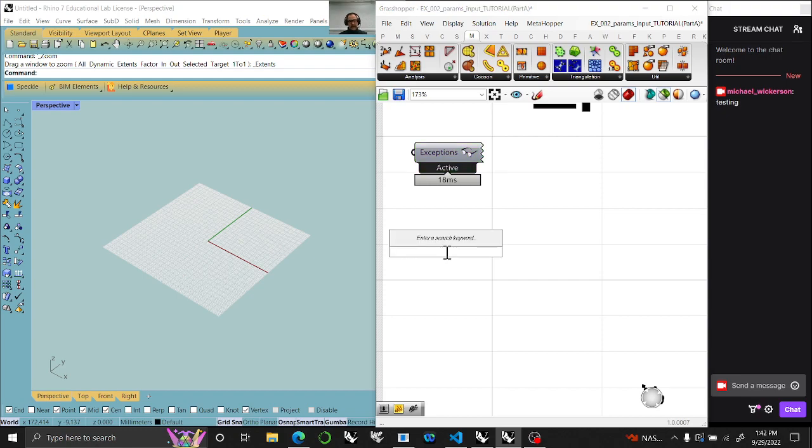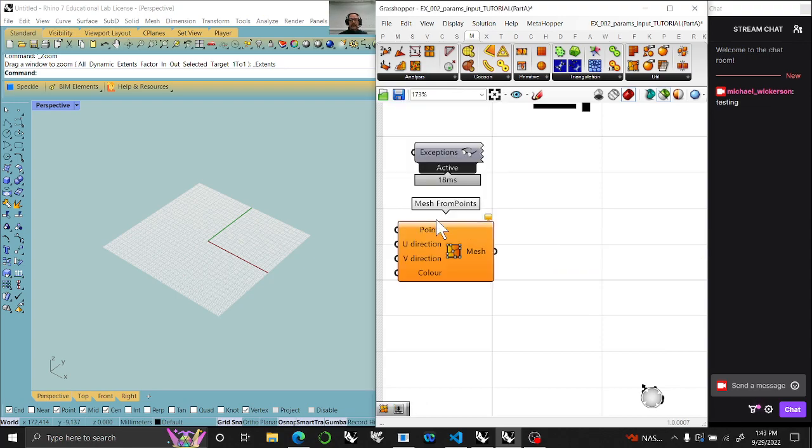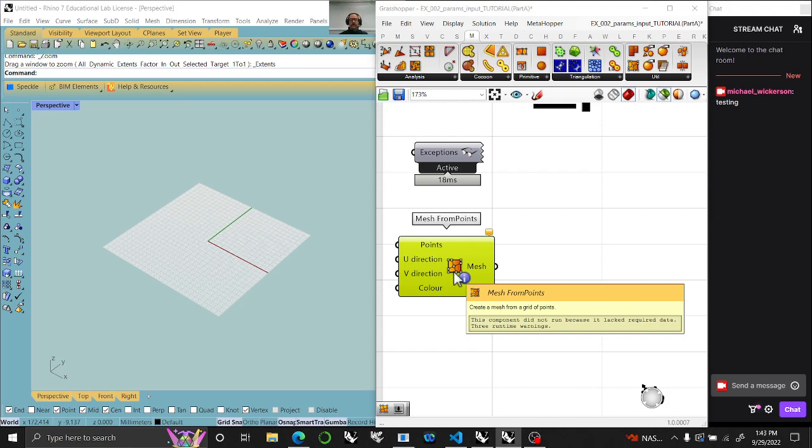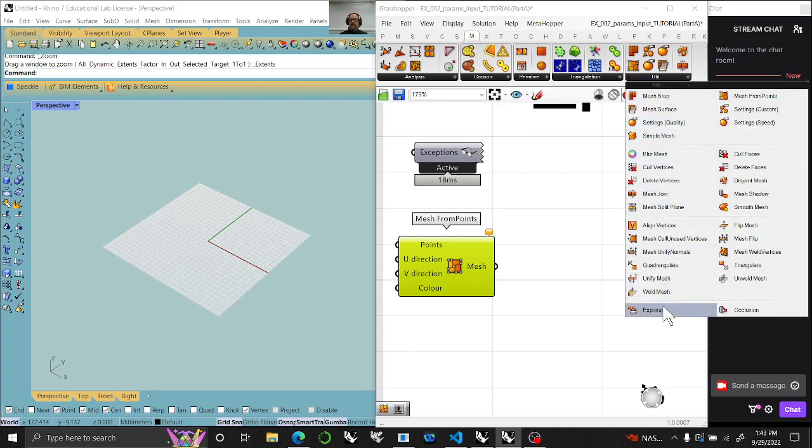I think it's Surface from, actually I think it's Mesh from Points. I think that's what it's called. And there it is. If I pull it in, you can't. When I hit Control Alt and hover on it, it tells me where it is, and it says it's in Utilities in Mesh. When you go to Utilities in Mesh, you're not going to find it because you don't have the plugin.